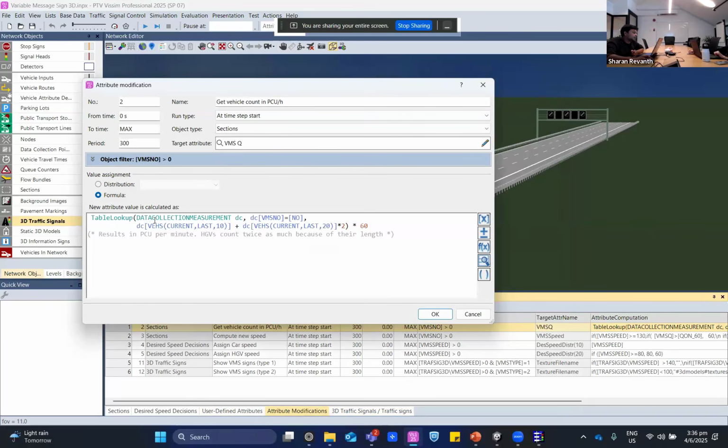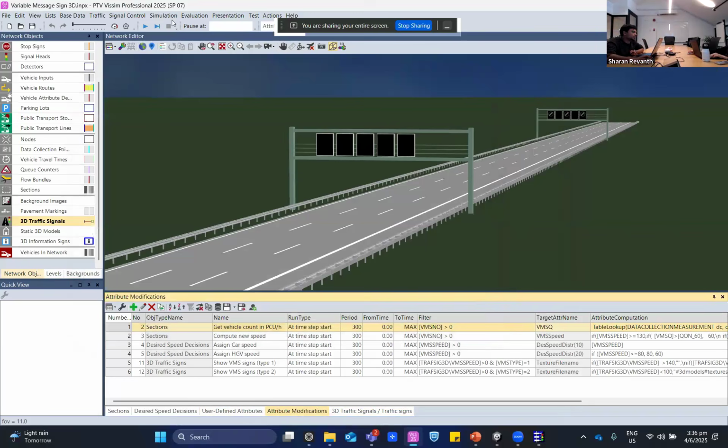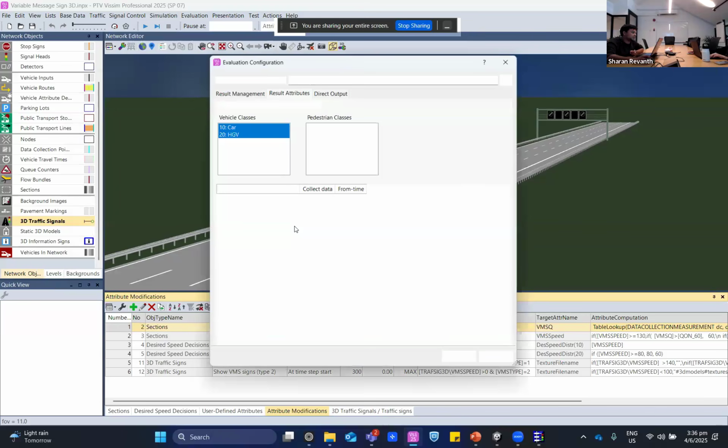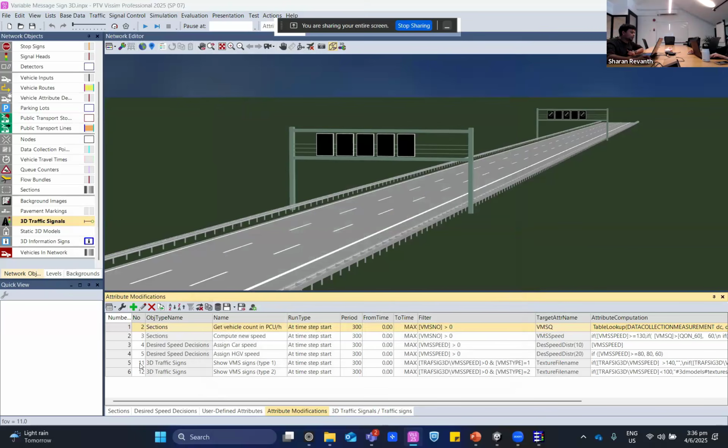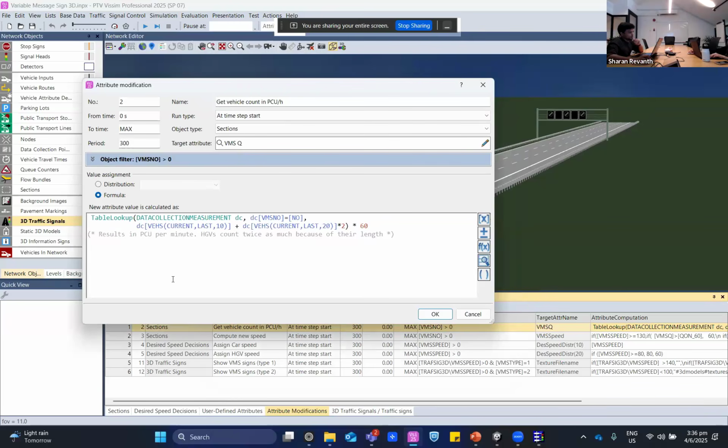Okay. So what we are going to do is go to evaluation configuration, and we are going to enable the data collection. And as I always told you, most of the data that we collect or most of the evaluation that we do is every 60 seconds. So I'm just going to say 60 in the interval, and I'm going to open the attribute modification.